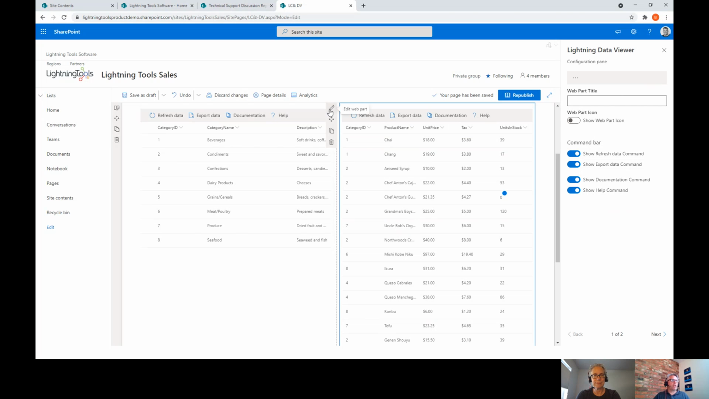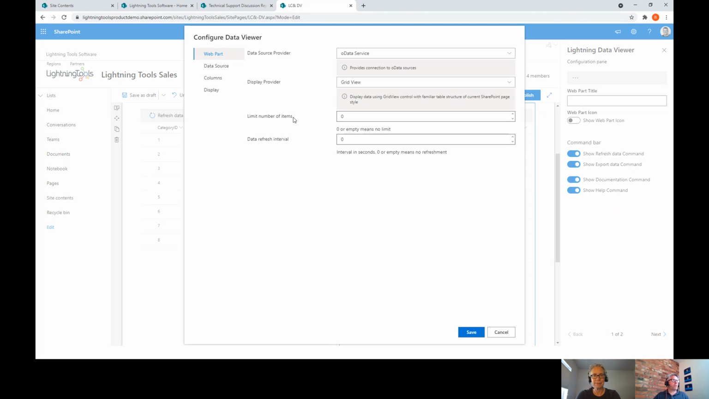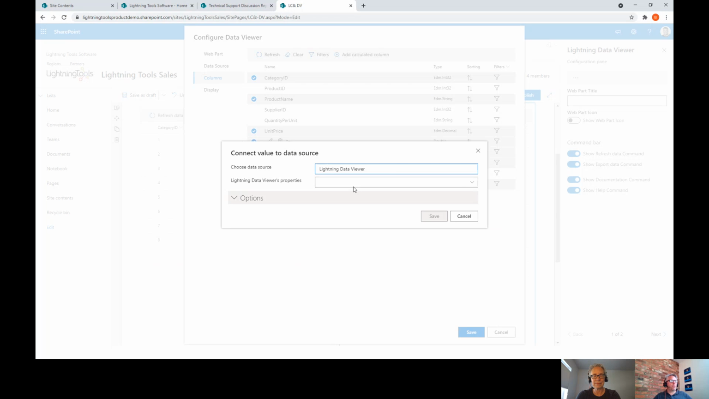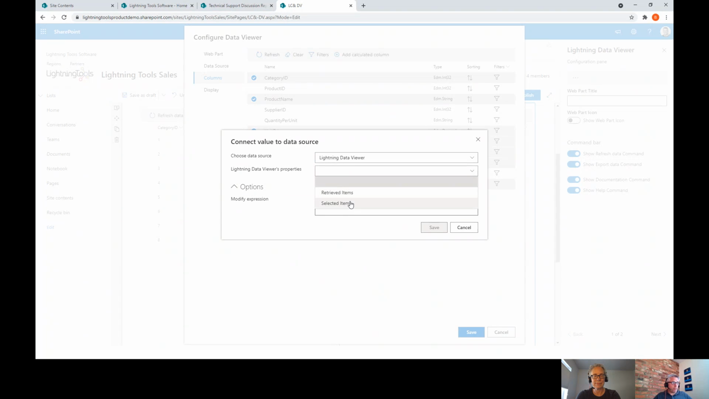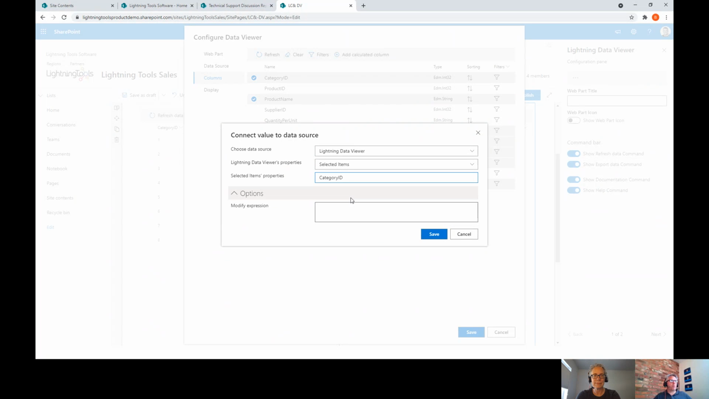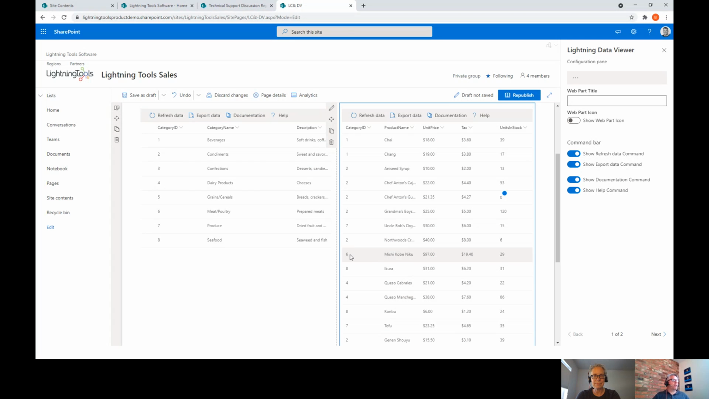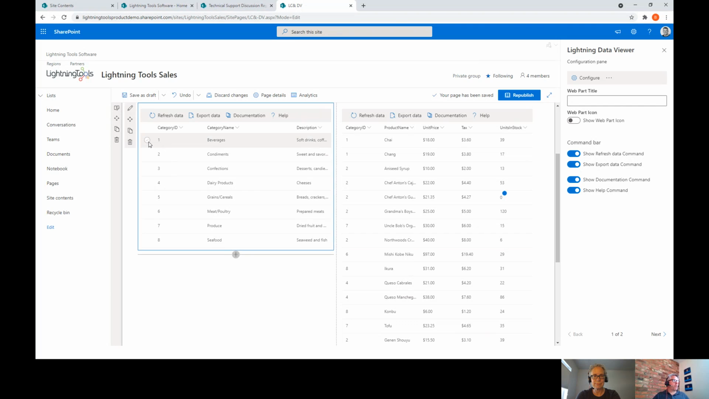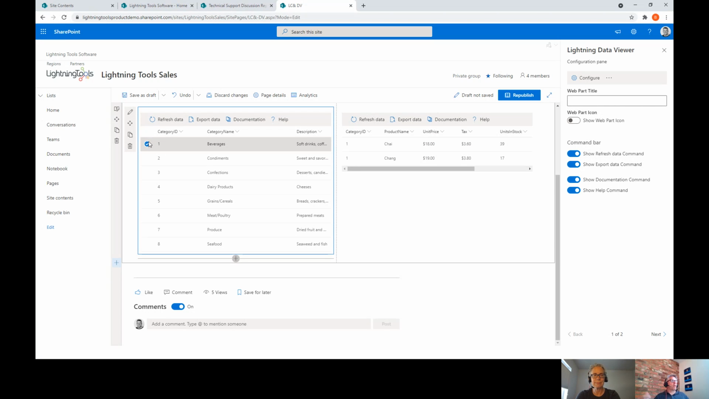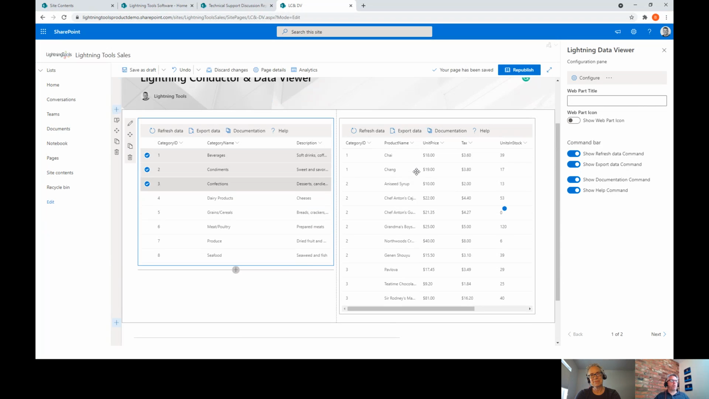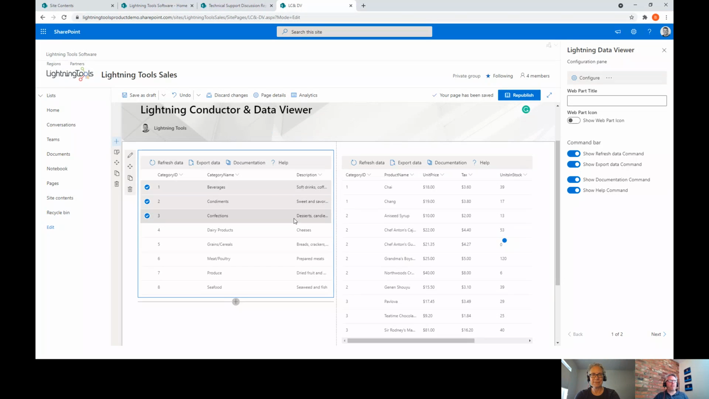So what I'm going to do is filter actually on that value. So we'll go through and reconfigure, hit a filter on the category ID, and I'm going to connect this filter value to the other instance of the data viewer and choose from the selected item, which is the reason why we turned on selecting rows. And as we save that now, we can simply go through over on the left and choose a beverage. Very cool. If we're interested in beverages, we can see the products in that category, and we can also go through and select more than one, so we can see all the products inside that category there.